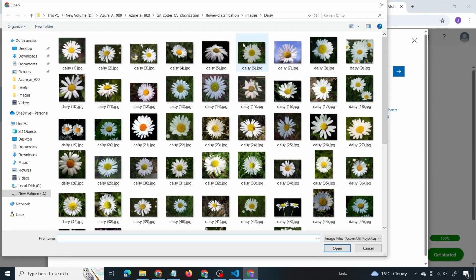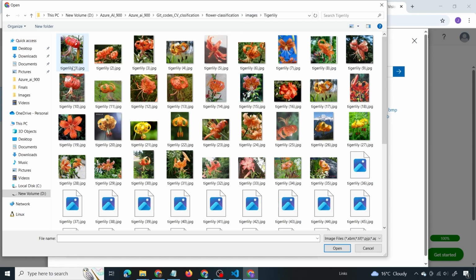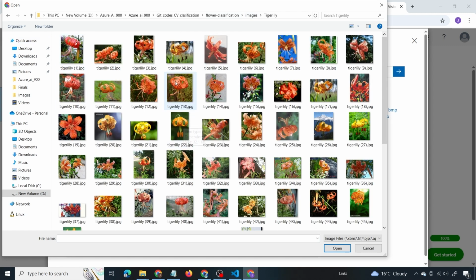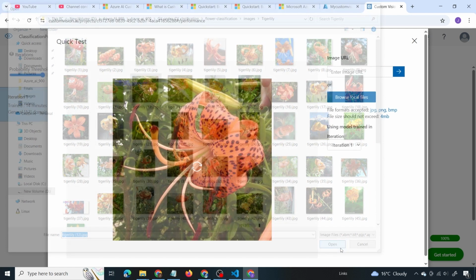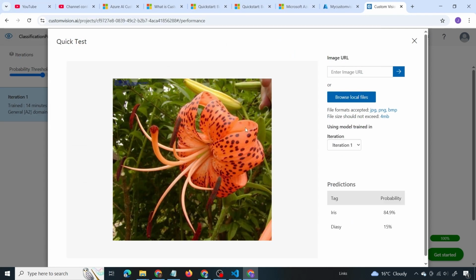Now we can select a random image, an image of that of tiger lily. So this is tiger lily flower and I'll use this image. And let's see what the model is going to say. So the model is not trained with this image. Okay, so the model is not sure here. It is saying the given image is that of iris 84.9% and that of Daisy 15%. Again, we can't blame the model because we haven't trained the model with this particular image. So that is how an image classification model works.